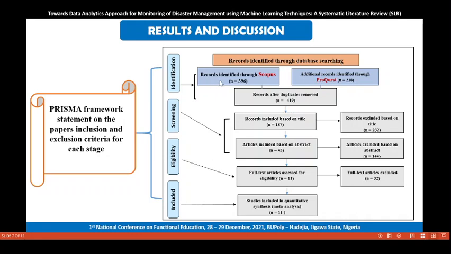Like I mentioned earlier, the databases that have been chosen are 2: Scopus and ProQuest. From the Scopus site, 396 papers were extracted or downloaded, and for the ProQuest site it is 218. Then if we combine them together, the total number is 419 papers that have been collected. These are the papers that have been collected from these 2 reputable databases or libraries.